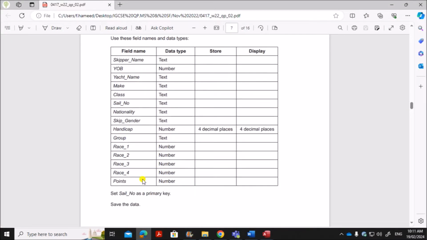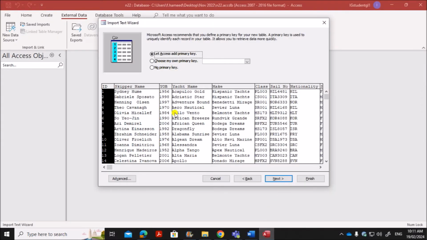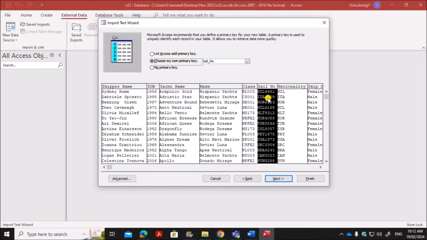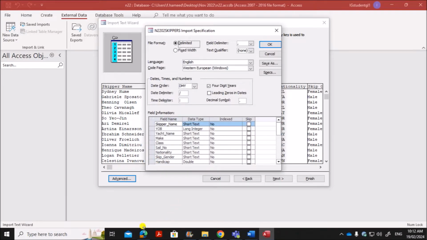Now we have to set sale number as the primary key. So sale number must be the primary key. Choose my own primary key, sale number. Now go to advanced to set the data types.